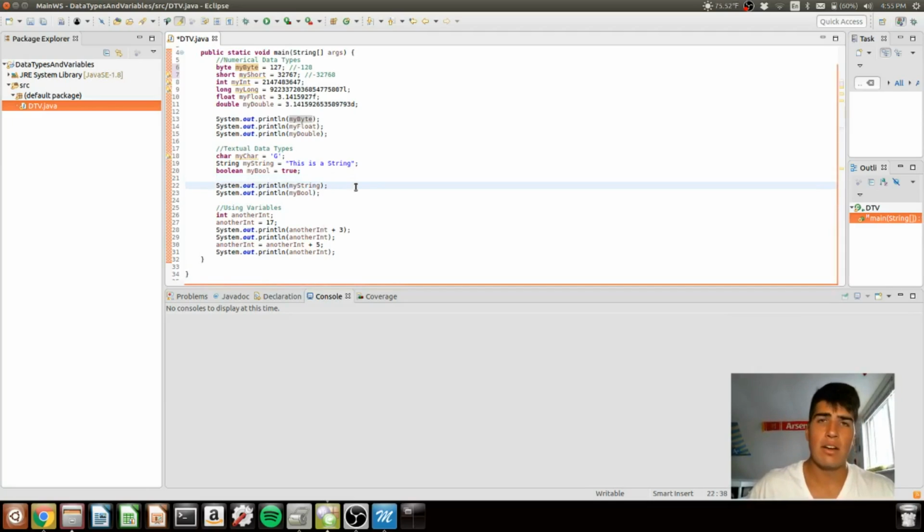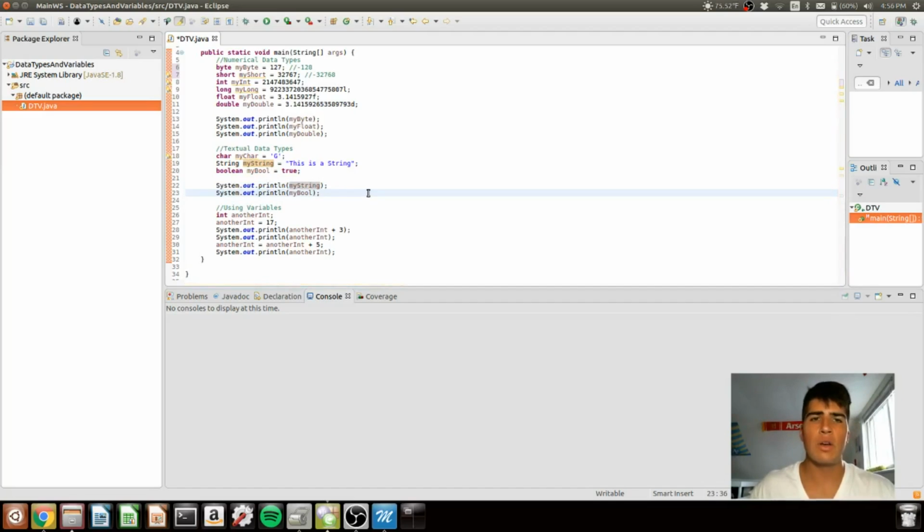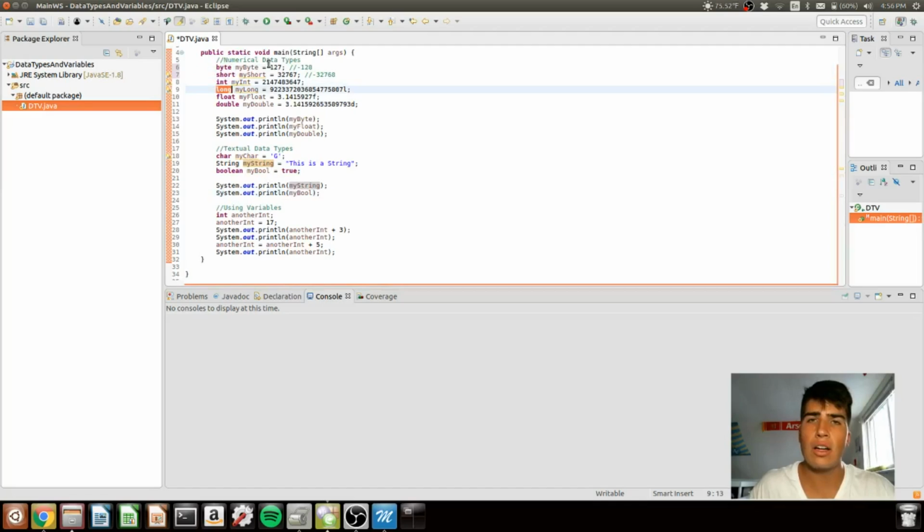So down here, again, I'm printing out more things, my string and my bool. Like we would expect, this works exactly like how the Hello World program worked. It's going to just print out this is a string, and then this one is going to print out true. So all of these are pretty intuitive. It just prints out exactly what you tell it to print out, what's stored in that variable. To clarify, the data type is this part, byte, short, int, long, and the variable name is my byte, my short, etc.